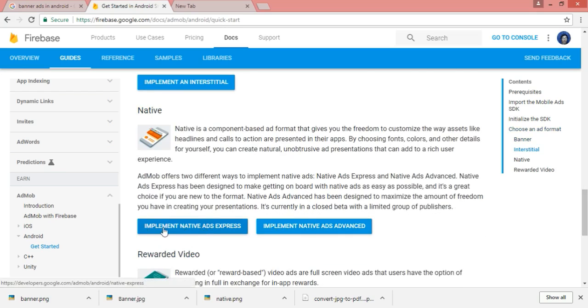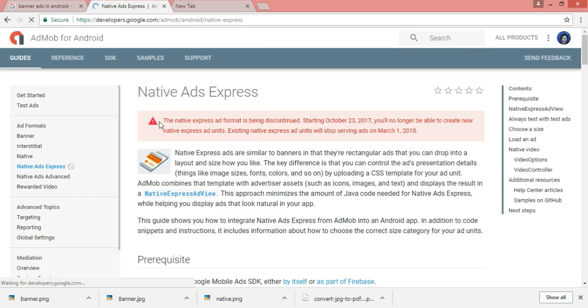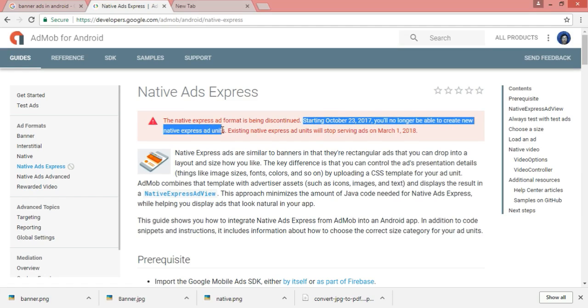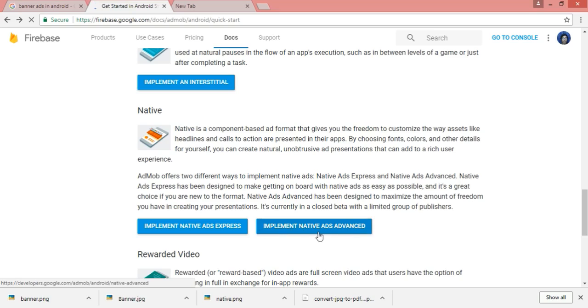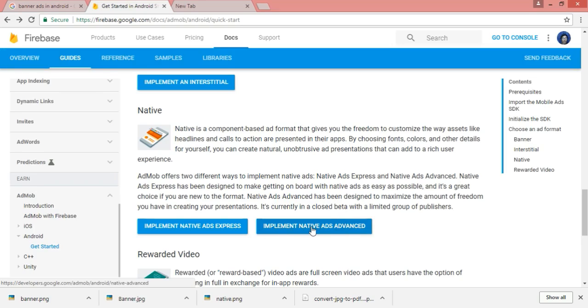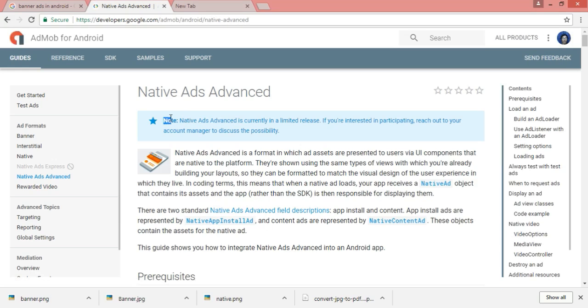But one thing you have to remember is that there were basically two types of native ads, but native ads express is now not available. You can see the native ad express ad format is being discontinued. You will no longer be able to create new native ad express, so we don't have to worry about that. We only have native ads advanced, but this is also in limited release. You can see here we have one note: native ads advanced is currently in limited release.